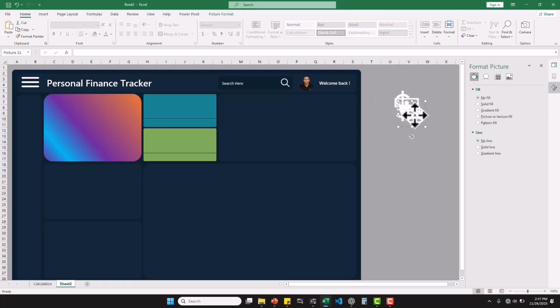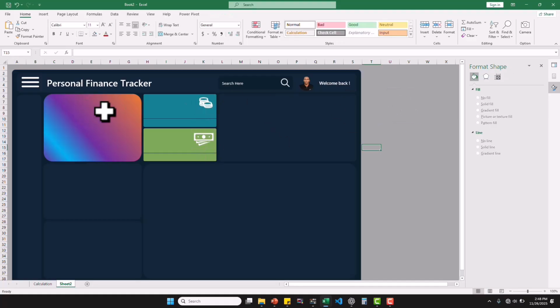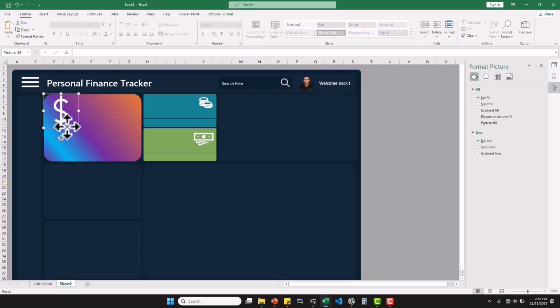Okay, so the coin should be beside here. The cash beside here. Let me reduce the sizes. Okay, then the dollar sign, Control X, Control V, should be here. I reduce it. Okay, good.